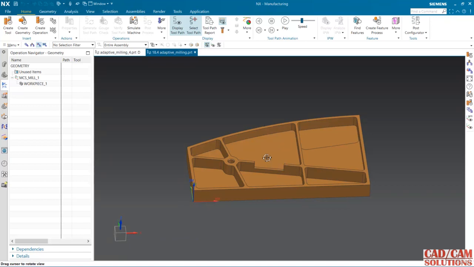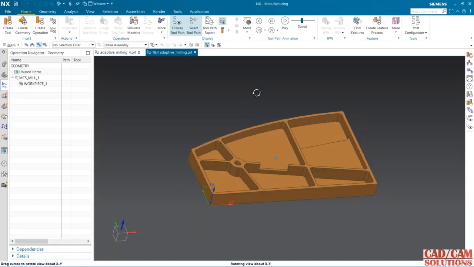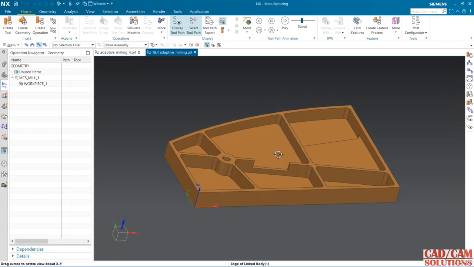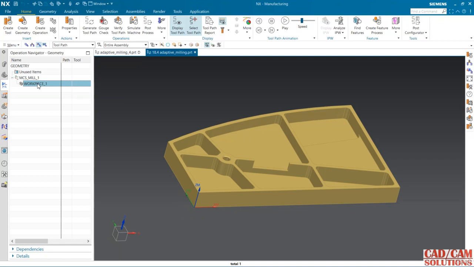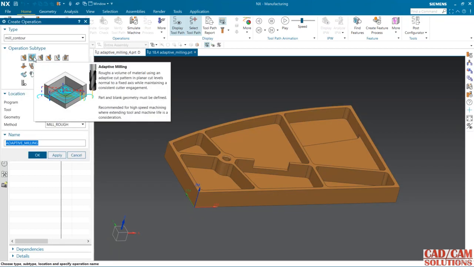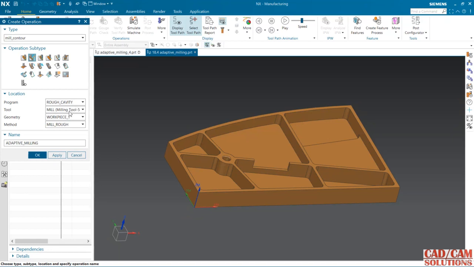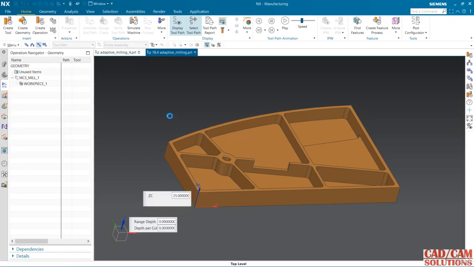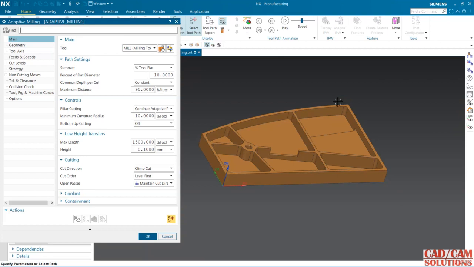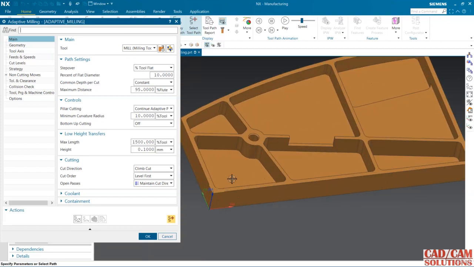So, in this lecture, we will see how to use trim and its feed and speed for non-cutting move. My workpiece is already defined, and now I'm going to select this adaptive milling, and this time I just want to create my operation in between this pocket.